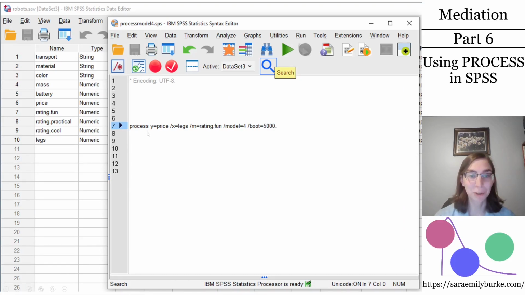Process is the name of the macro, and then it has these arguments that are specified in this funny way that SPSS uses for its function arguments. So the first one is called y, and that's the name of the variable I want to use as the response variable, price. And then you use a slash to start a new argument, and the next one is called x, and that one should be the name of the variable that I want to use as the initial predictor, the legs variable. The final variable-related argument m is the name of the variable I want to use as the mediator, rating.fun.